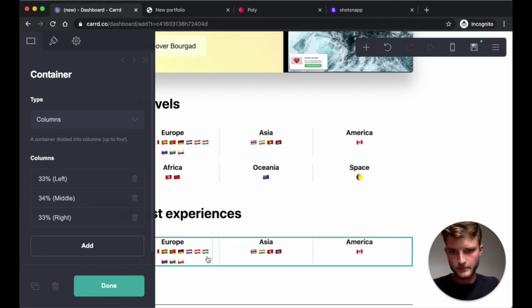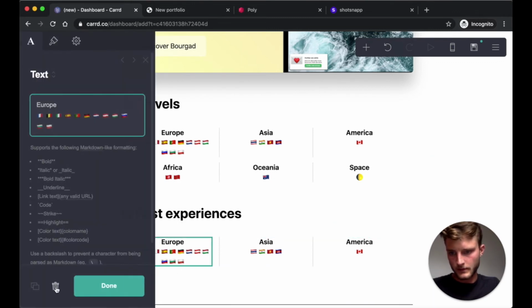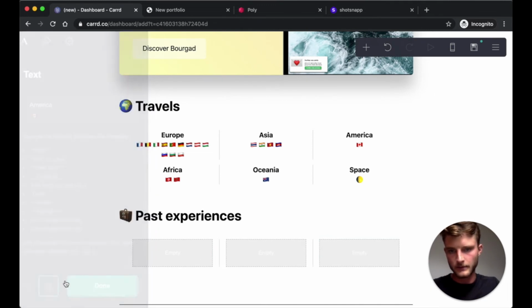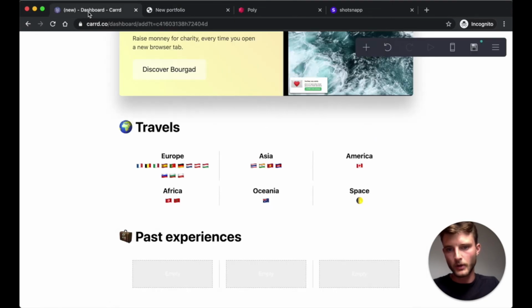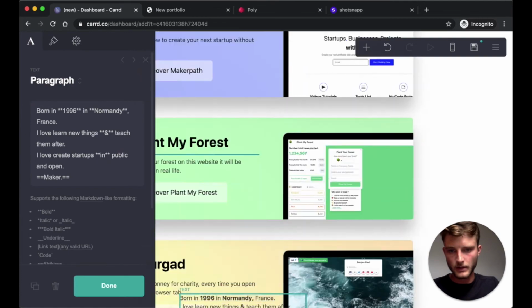Add here. I delete this. I delete this text, and I delete this text. Then the text here looks like the same from the top, so I can go to the top, take it, and drag and drop.